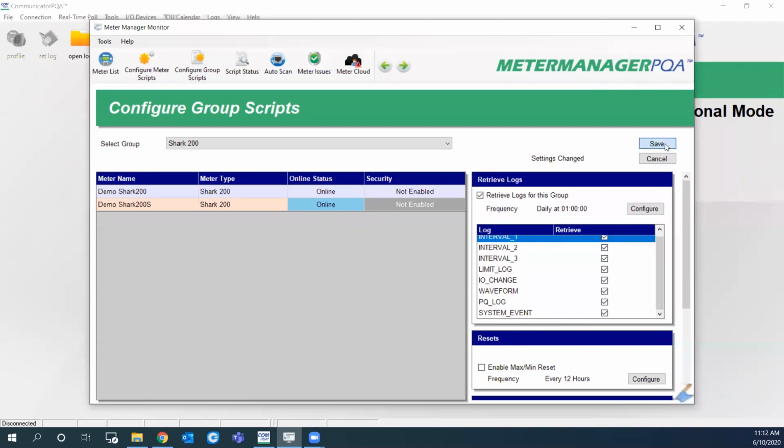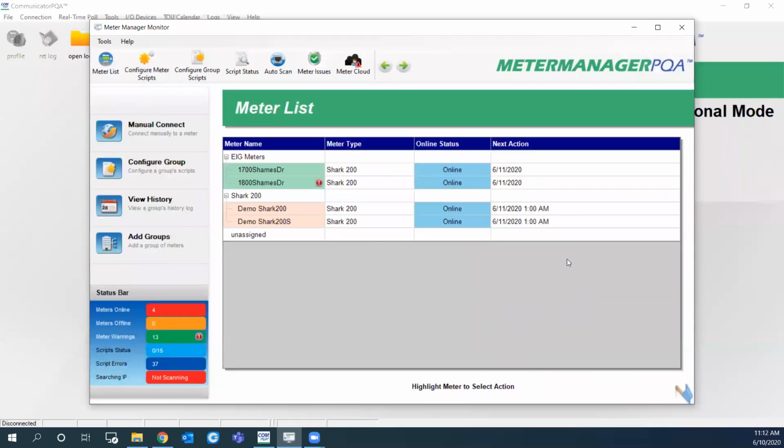And apply, save. So if we go back to the meter list now, we can see that for the first group, the next action would be tomorrow at 12 a.m. And for the other group would be tomorrow at 1 a.m. So the software would start retrieving the logs for this group at midnight and this group at 1 a.m.